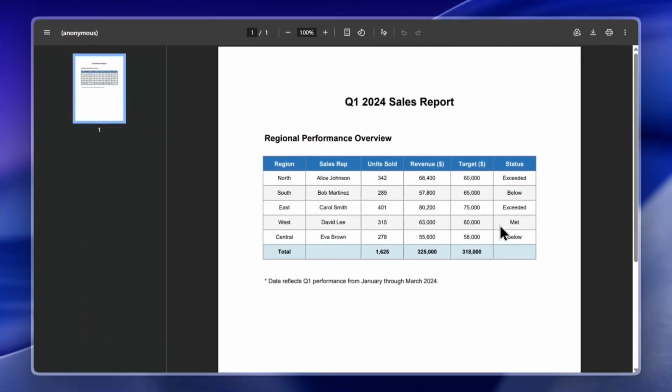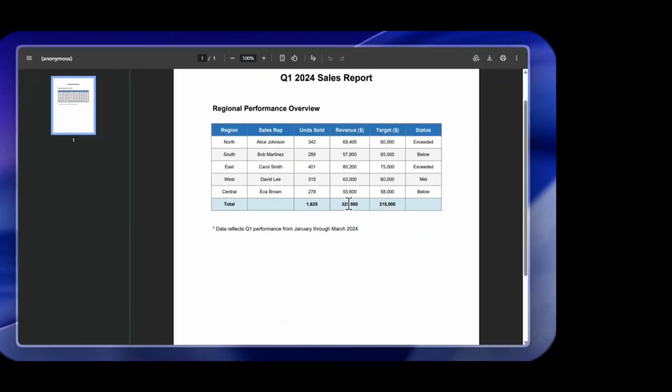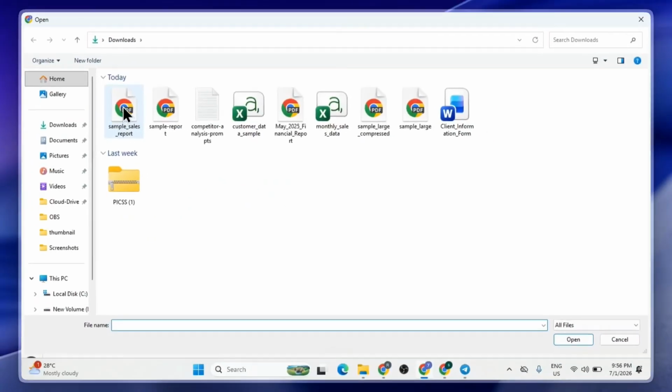All right, so I've got this sales report PDF. It's got a table on page 1 with regions, sales reps, revenue numbers, all that. Let me show you how to pull it out. First, click the attachment icon here and upload your PDF.